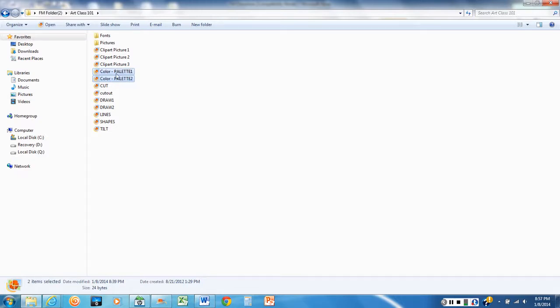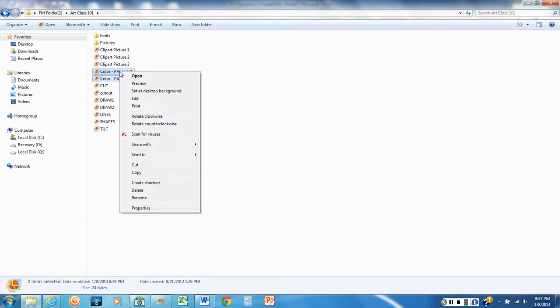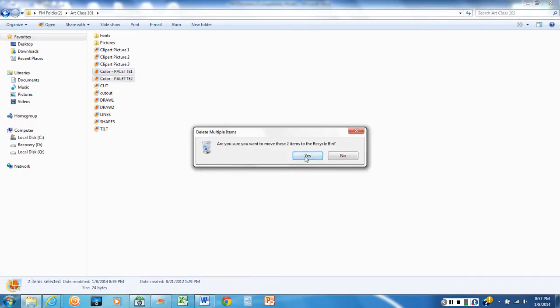And we want to delete it, so the easiest way to delete is just to right click either one of the two files that are selected. And from the shortcut menu, select the delete option. And yes, we're sure we want to send them.